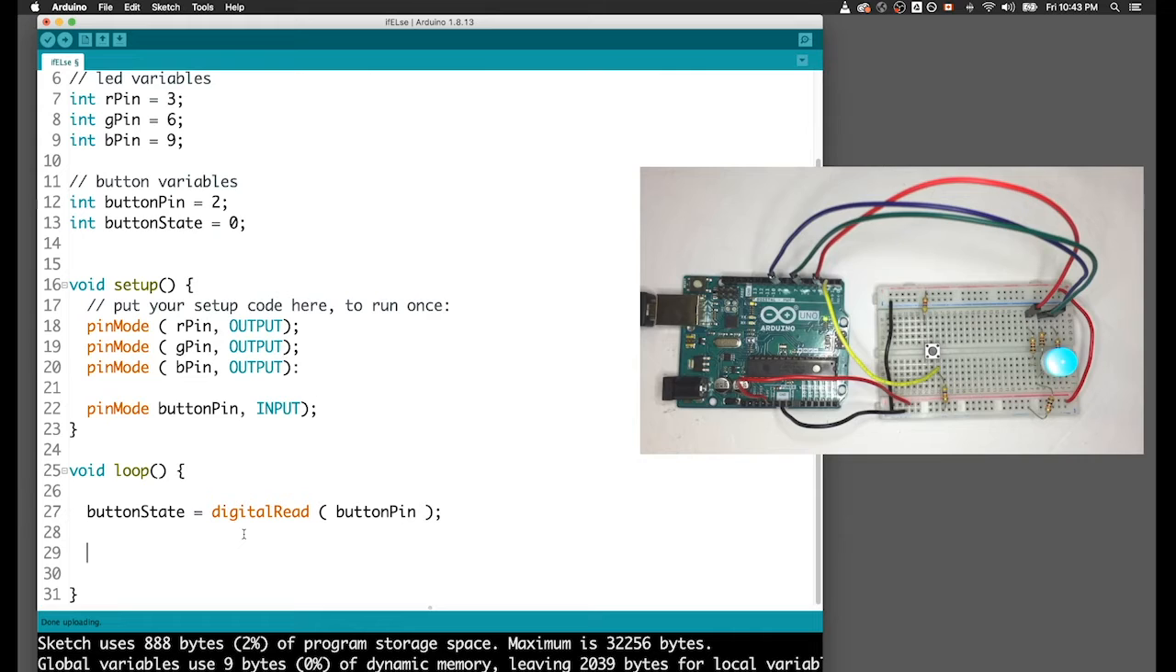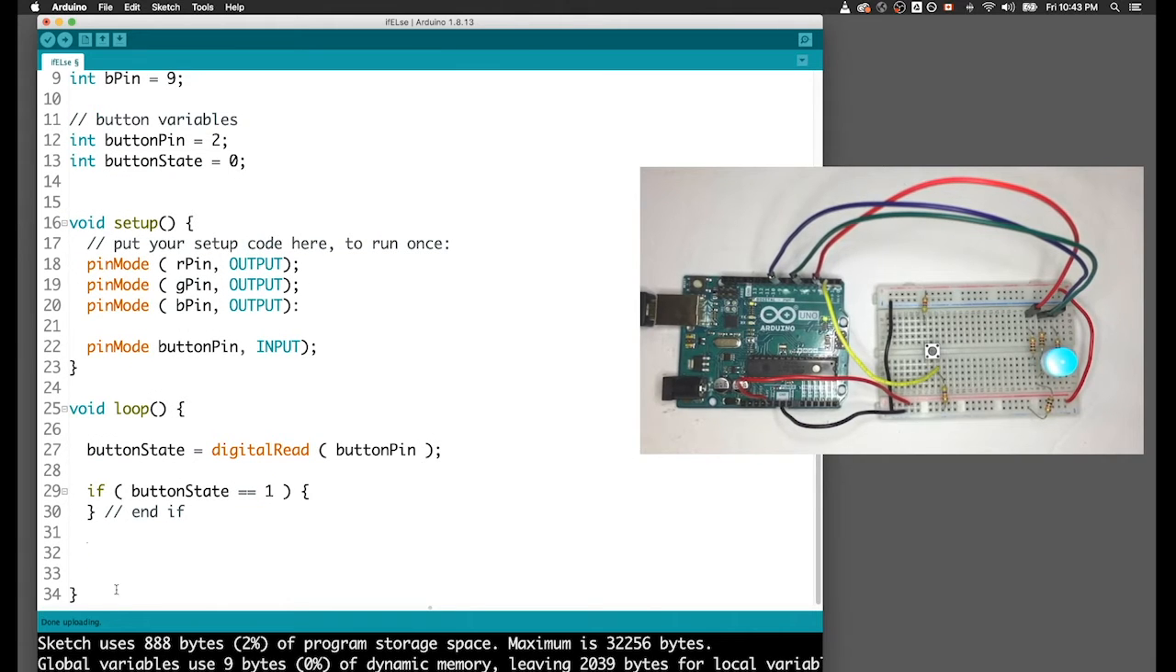Now, let's set up our if statement. What we're going to say is if button state equals 1, and note that there's a double equal sign here in Arduino. That means comparison. So this says if the variable button state is equal to the numerical value of 1, then let's take some action. And I'm going to put in the braces for that action right away, and I'm just going to comment end if right here so that we don't confuse that with this guy down here, end loop.